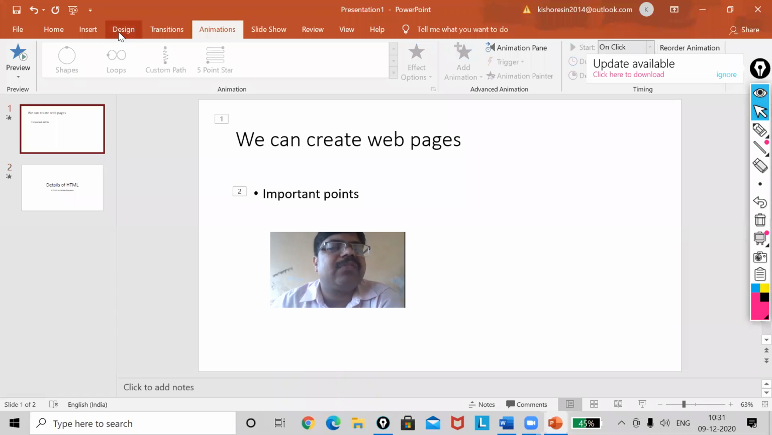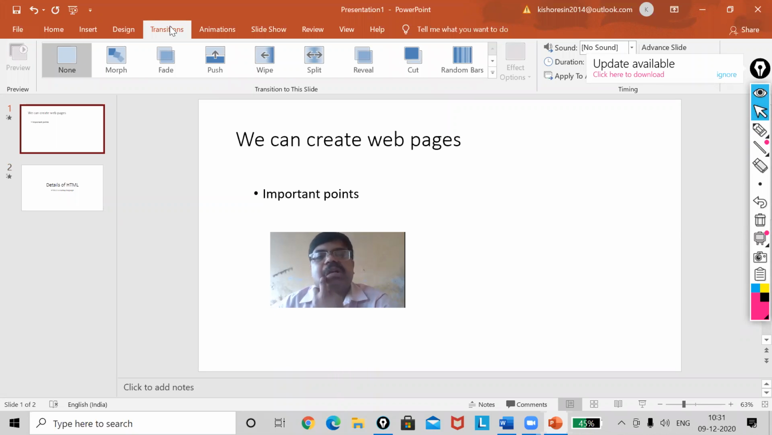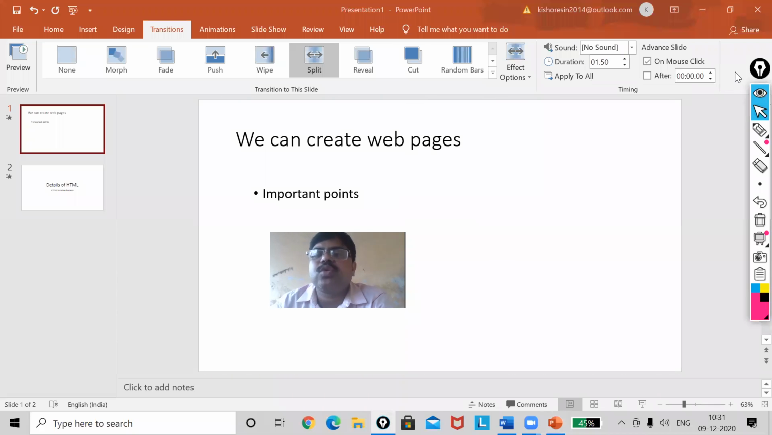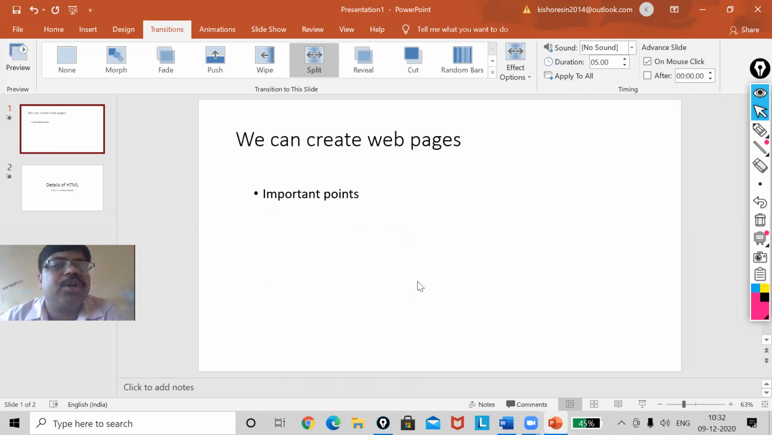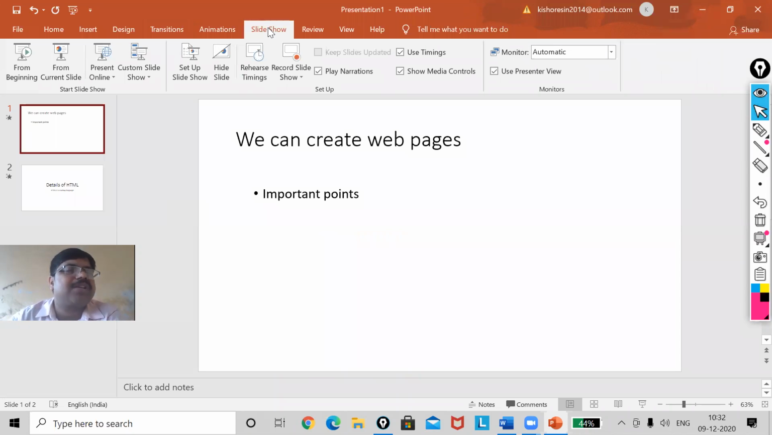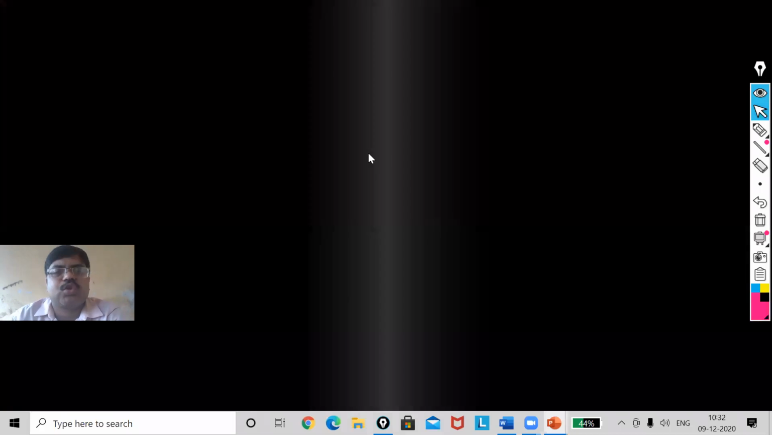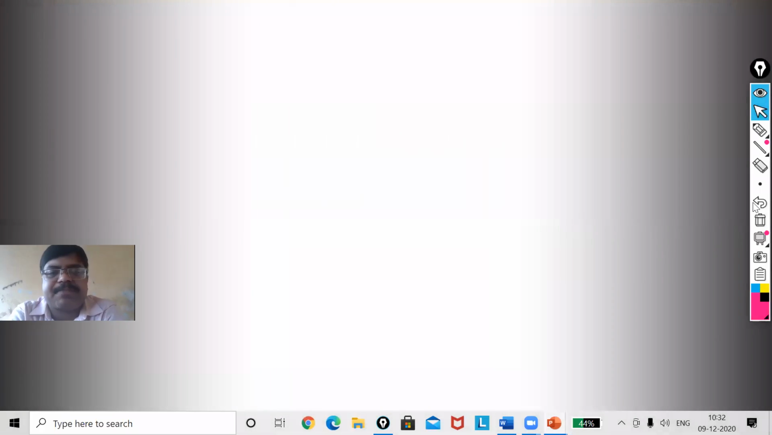Now finally I will give the transition effect. What is the transition effect? Split. Now students, you can give the duration also. Now, as my work is completed, I'm going to run it. Here you have the slideshow. Understood? You can use the F5 key also. Now I have to run from the beginning. Now you can see the presentation.